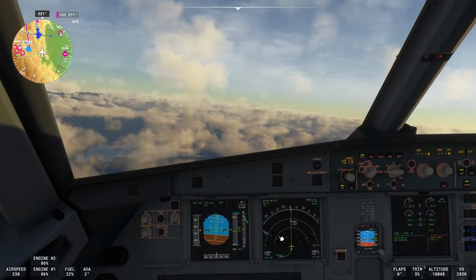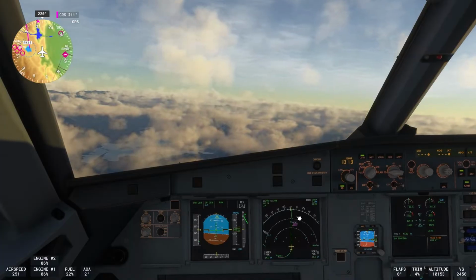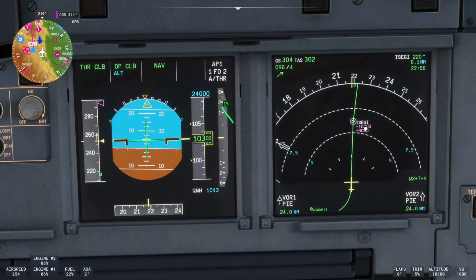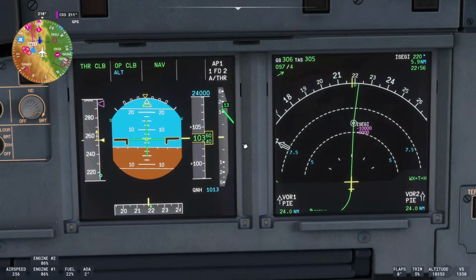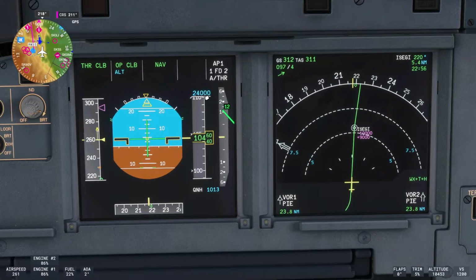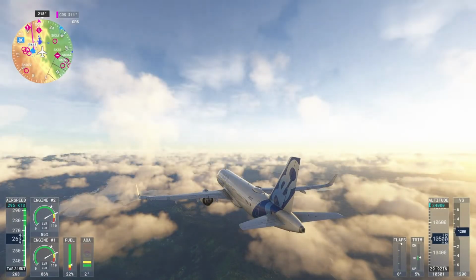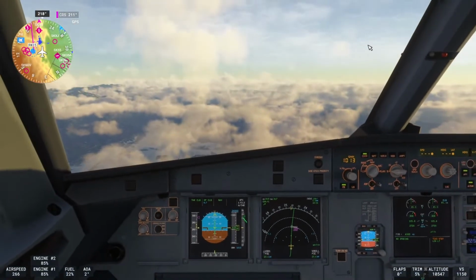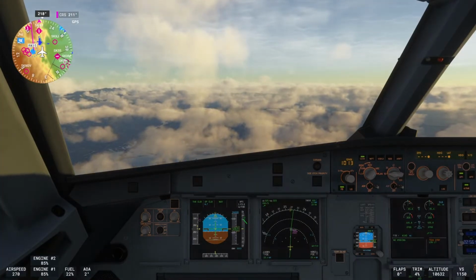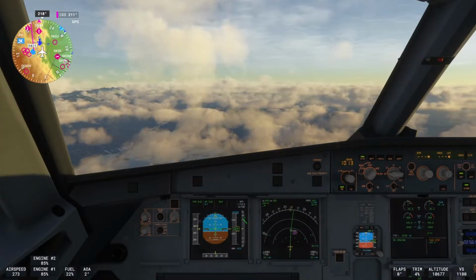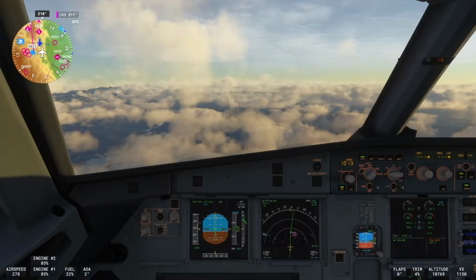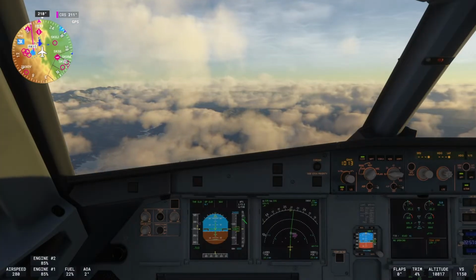Okay, so now the plane's stabilizing. We're going into this point. We are supposed to be at 10,000 or something like that. We are already at 10,000, so we are fine. But we're still in open climb until 24,000. That's the goal here. So right now we are live.